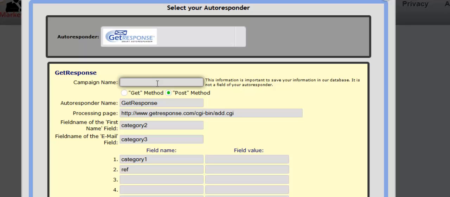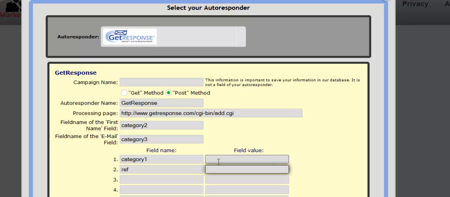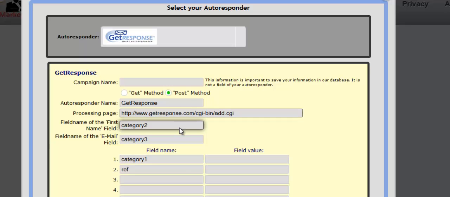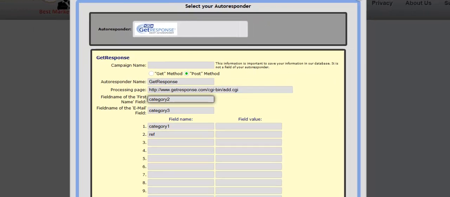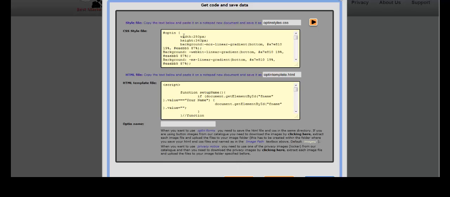Yeah, and we will discuss the archive in another video. So you have the autoresponder name here, the processing page. You have some field names for the first name and for the email, and then here we have other fields. We can give values if you want. You can see here, and usually it's like what you do when you set up your autoresponder.